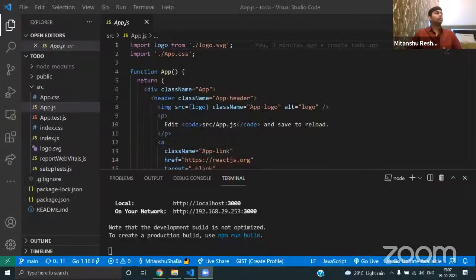Hello everyone, welcome to day 2. So today we are going to be building a to-do application as we had discussed yesterday. And let me just give you a brief overview on what the application looks like.